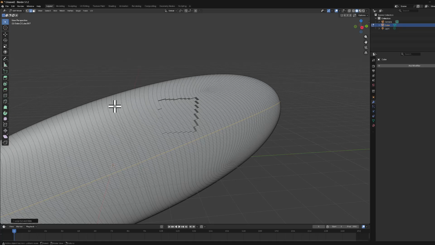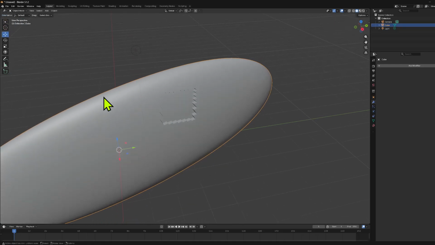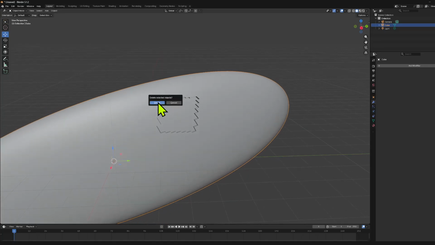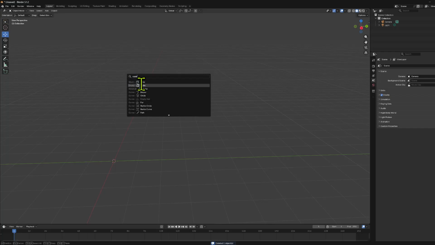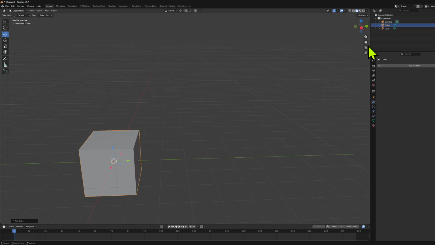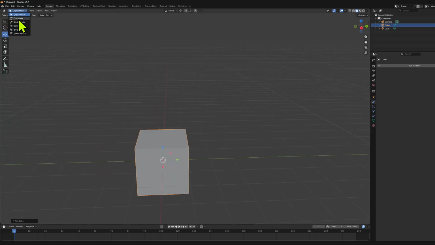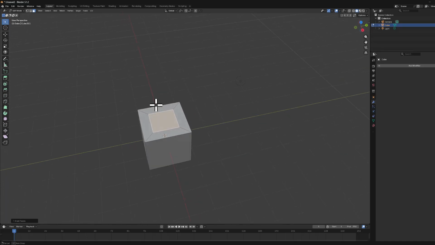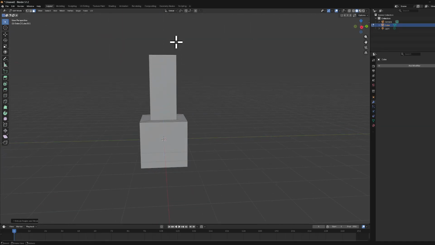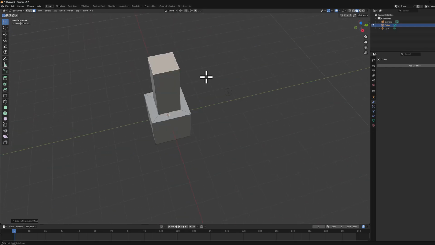The next one is pressing I to inset something. Inset basically makes a smaller or larger, but usually you don't do larger, it makes a smaller copy of whatever faces you've selected, or vertices or edges. So if I inset this top face on this cube, it makes a smaller face right here. And then I can extrude that. So that can be pretty handy.